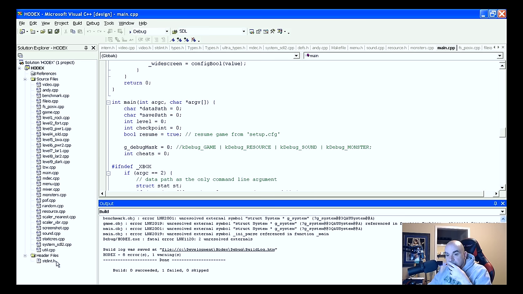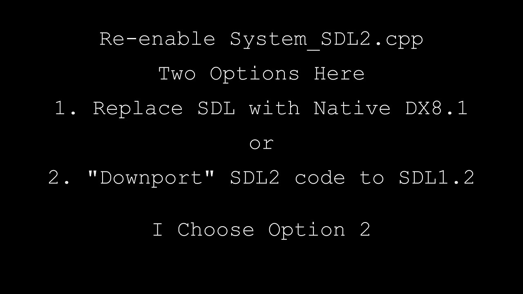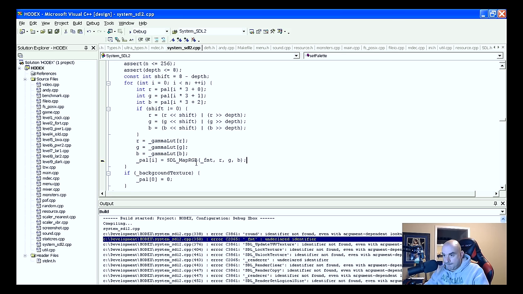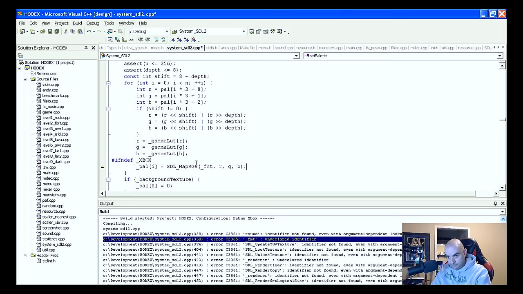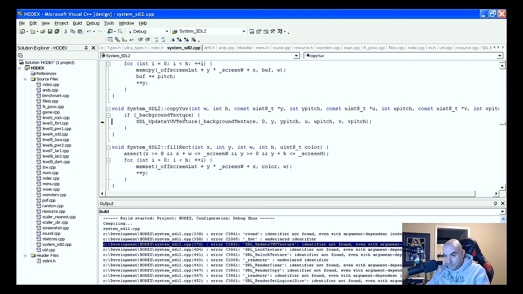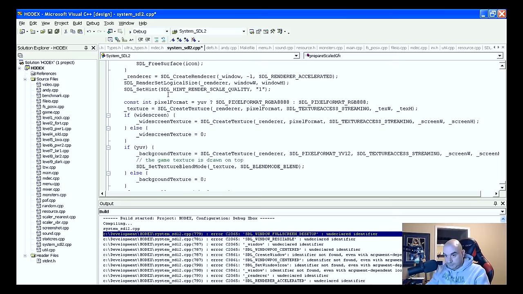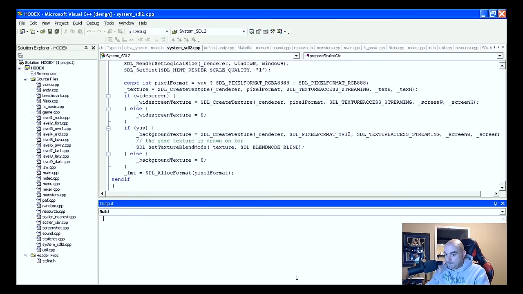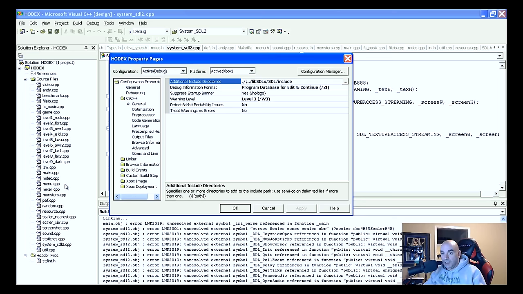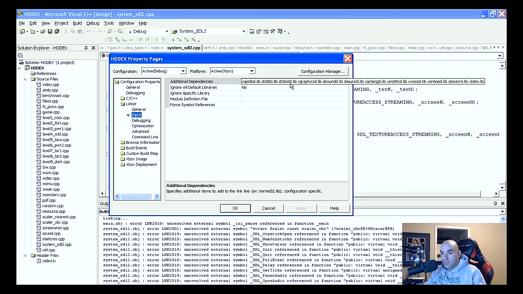So now it's compiled, which is good, but now we have link errors. This is good, because all we need to do now is go to our linker and let it know that it needs to link SDL.